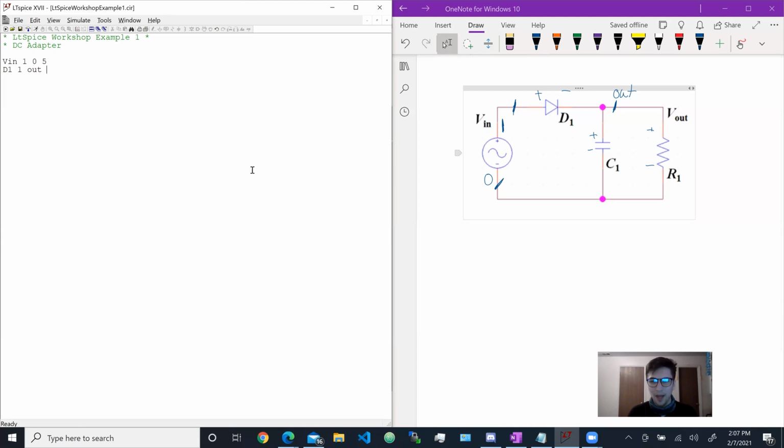And we don't actually have a value for this diode, but you will be putting something else, and I'll go back to that. So now the next thing is we need a capacitor, C1, and we're going to go from out to 0, because that's what it does. It goes from this node to that node. And then our capacitor, let's just say, I don't know, 0.01 microfarads. I'm making that up. And then R1, we're going to go from out to 0 because it's going to be parallel with the capacitor. And then let's say this, what, 10K?